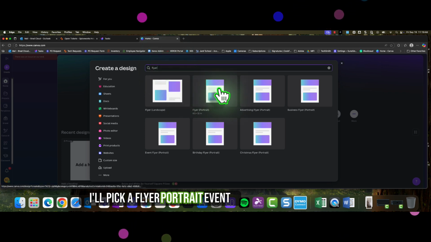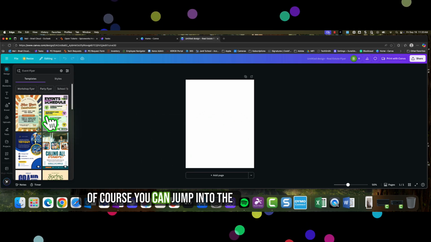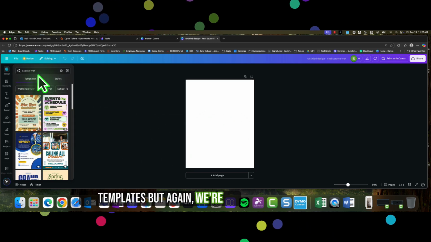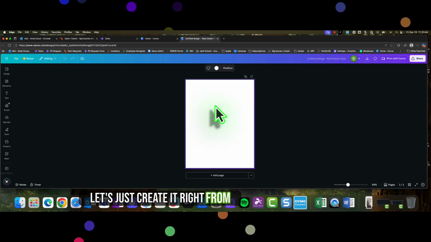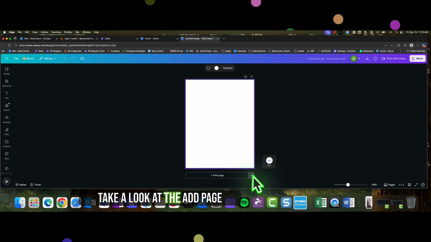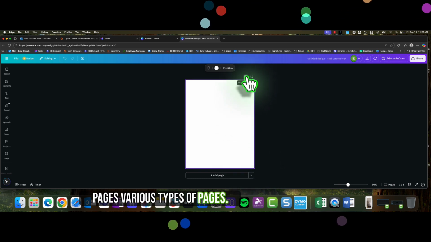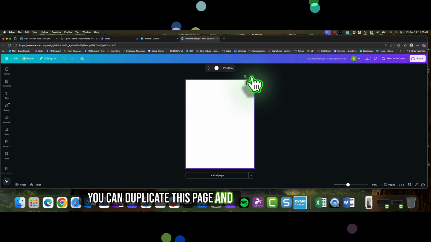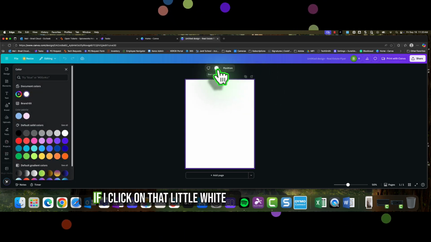I'll pick a flyer portrait, event flyer. And of course, you can jump into the templates, but again, we're doing this from scratch, and so let's just create it right from scratch. First thing we can do is take a look at the add page button, and you can add various types of pages. You can duplicate this page and add another page as well there.